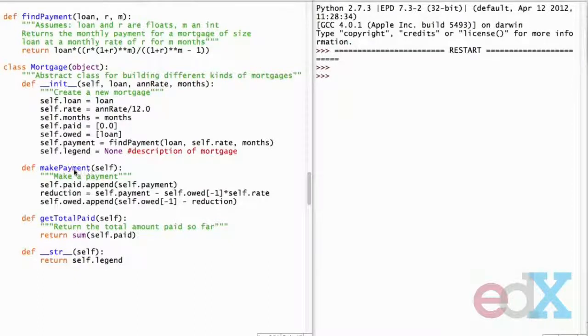The mortgage supports the basic operation of making a monthly payment. So what we do is we take the pre-computed monthly payment and we add it to the end of the list of payments that we've made. We then have to compute the amount of the payment which is going towards reducing the principal amount of the loan. So we take the principal amount that's currently outstanding and multiply it by the current monthly interest rate. That tells us how much of our payment is owed in interest. The remainder of that payment then is used to reduce the outstanding principal.